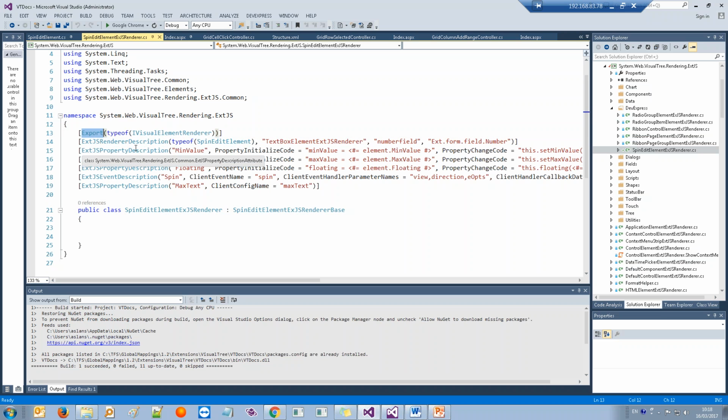It's basically exposing the specific class to MEF. How it works: when VisualTree is loading, it searches all the classes which have the following attribute: Export, typeof, IVisualElementRenderer. The second one is ExtJS renderer description. First, you have to add the model type.